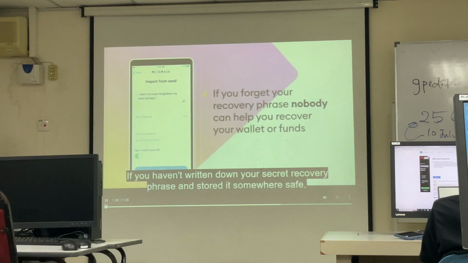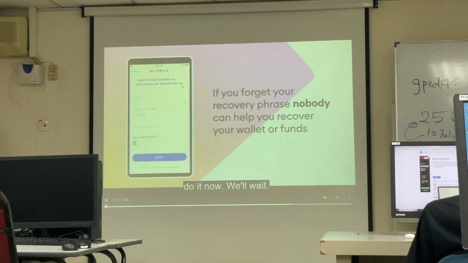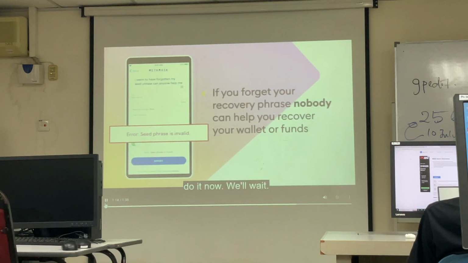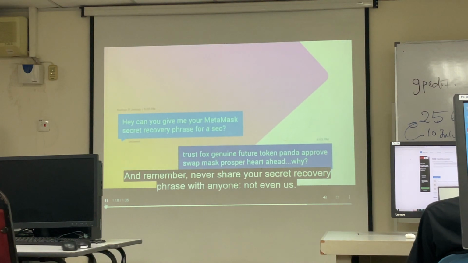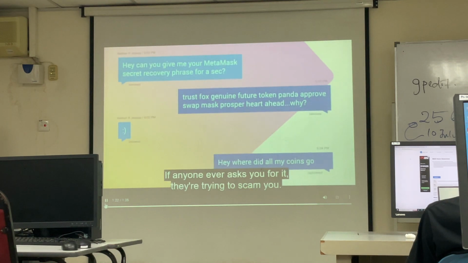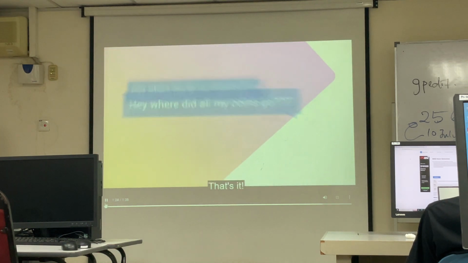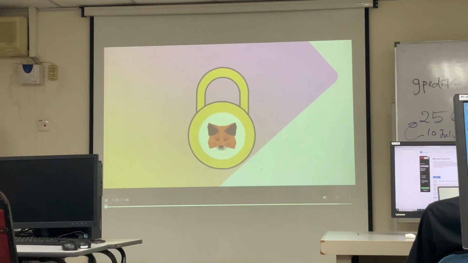If you haven't written down your secret recovery phrase and stored it somewhere safe, do it now. We'll wait. And remember, never share your secret recovery phrase with anyone, not even us. If anyone ever asks you for it, they're trying to scam you. That's it. Now you know what a secret recovery phrase is and how to keep your wallet safe and secure.